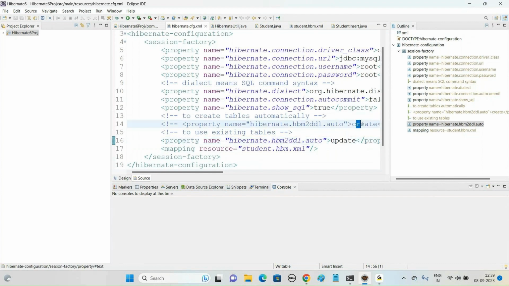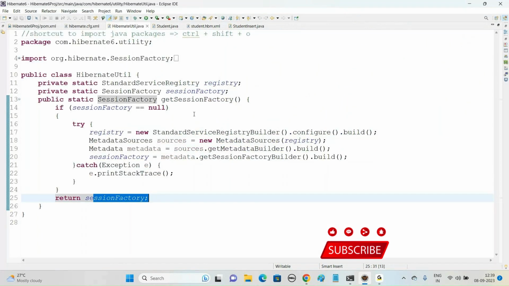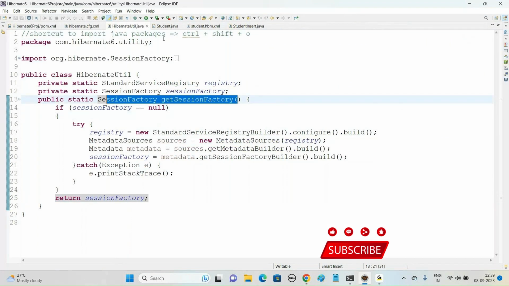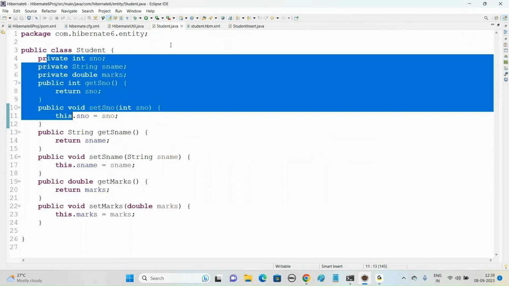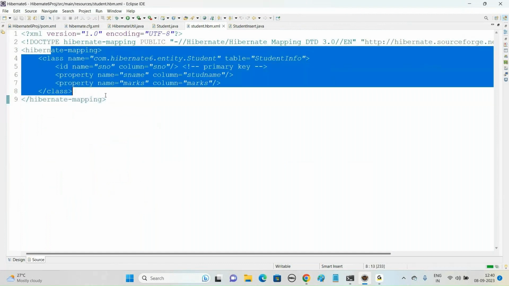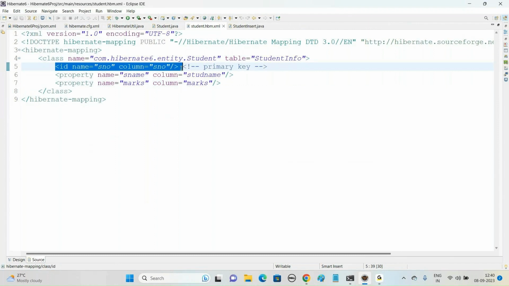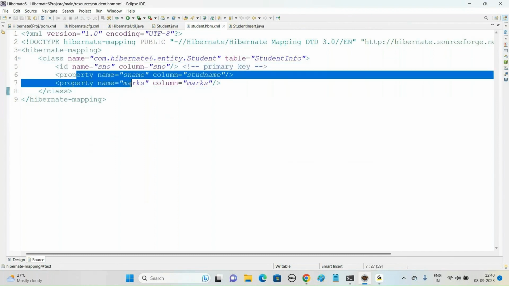I've also shown the difference: when you go with create, the tables will get created automatically, and when we go with update, it is going to use the existing tables. We created the utility class mainly to get the SessionFactory, and we took one entity class, the project class Student, and created the mapping file of the Student class where we map it with the database table. Here we have taken the table name as student info, and SNO is the primary key, and we are mapping the other properties.